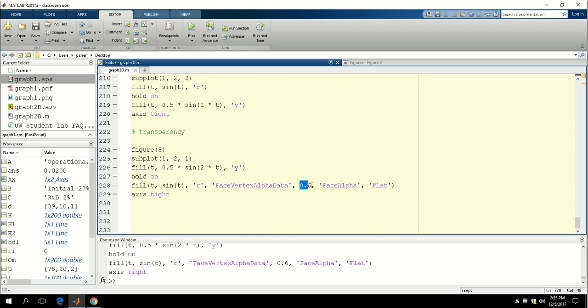So you're assigning this alpha value to all the face vertices, so FaceVertexAlphaData. Vertex means points, right? Every color patch has boundaries, and on those boundaries are vertices, those face vertices. And then you're going to assign this 0.6 alpha data, the transparency data, to those vertices. And then FaceAlpha flat means you're going to assign those alpha data to the interior of the patch also. So all the interior of the patch is also going to have an alpha value of 0.6. So that's what this command does.